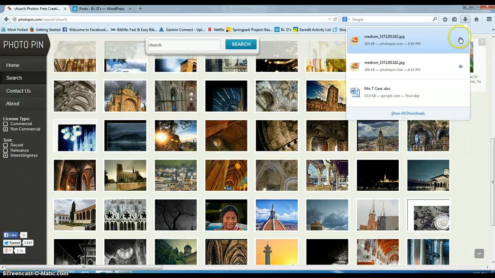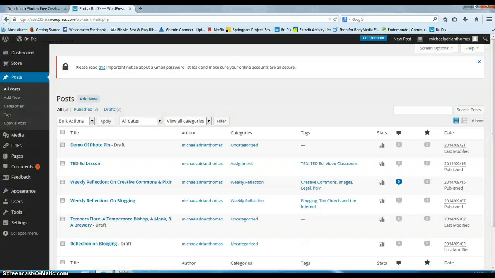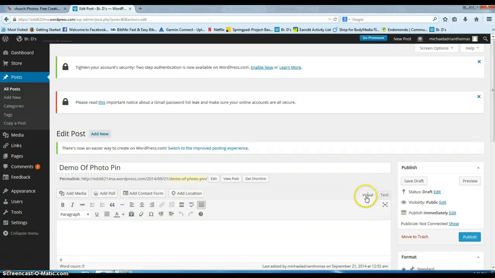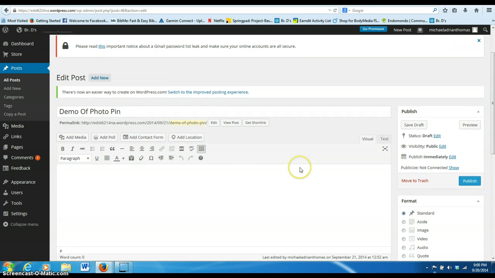So we come up here to our downloads, and we come to this. I always like to rename the image so that I can find it quickly. It's church for demo. Now we go to our WordPress. We go to a blog that we're working on, and we're here in our visual mode. This is where you do most of your work without having to do all the HTML coding yourself. Now click add media.